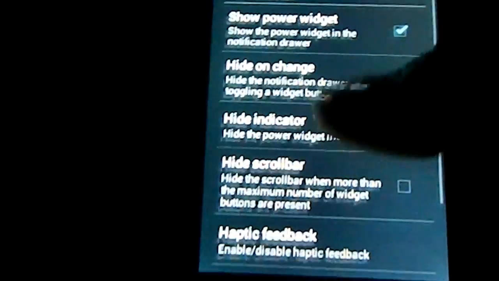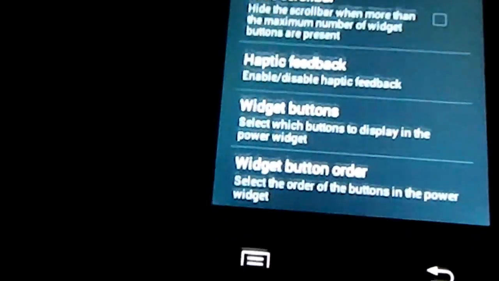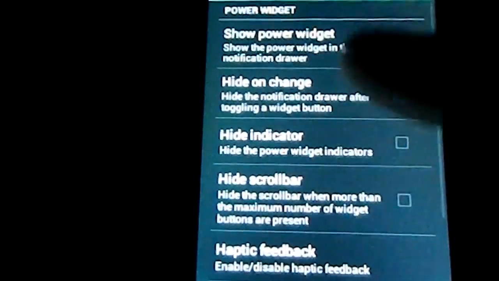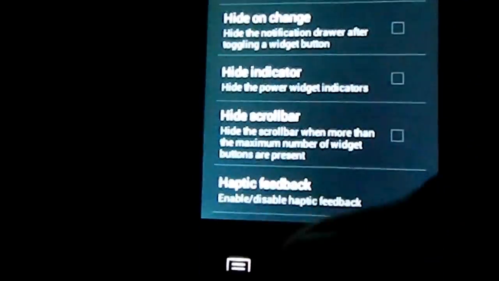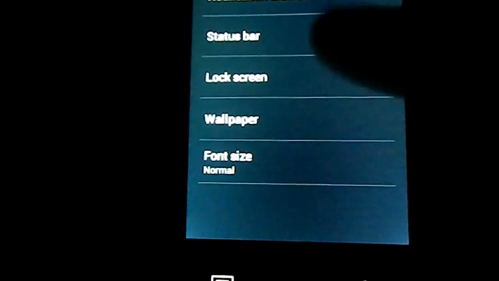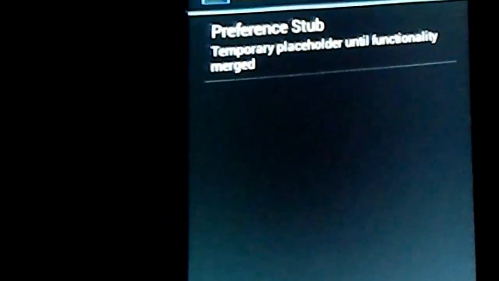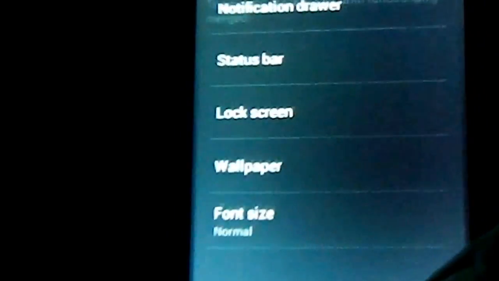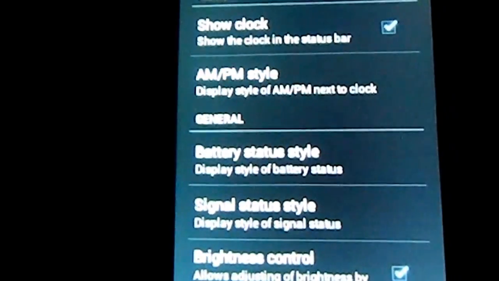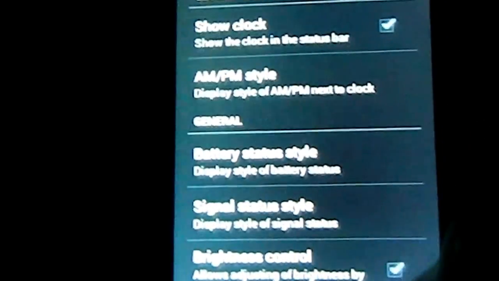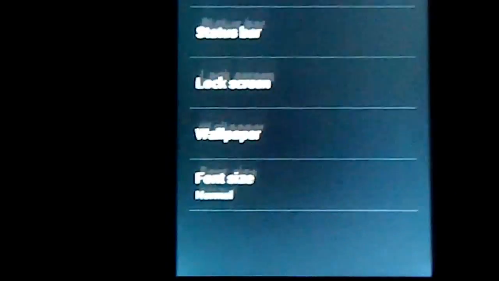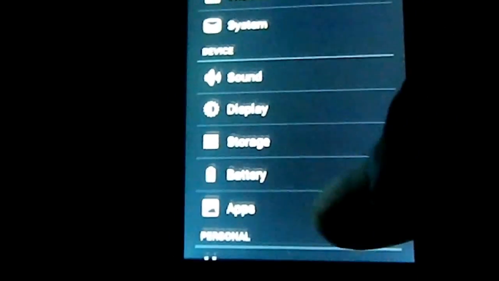You have the notification drawer, you can change the widgets which appear here, and widget button order, haptic feedback. I have disabled haptic feedback because it's better that way, I think. So there are many things to check, and there are a lot of settings which do not have functionality as of yet, and it will be added as soon as the final product is unleashed. So this is the beta 4 version, if you haven't noticed it yet. Look at the title. So that is the system settings.